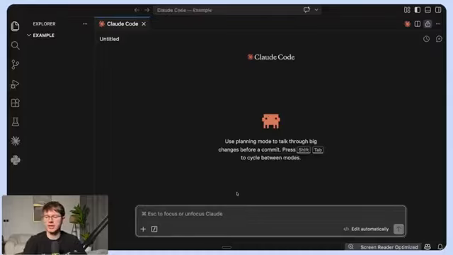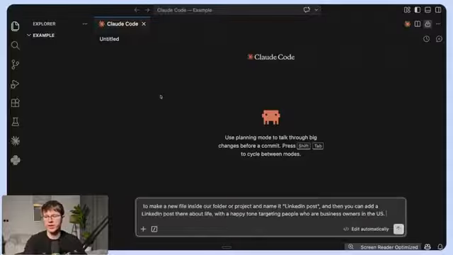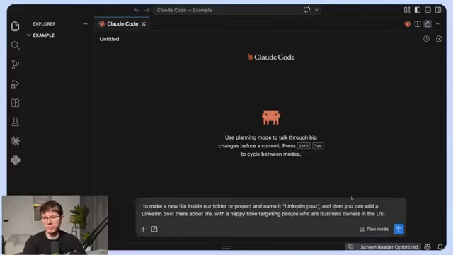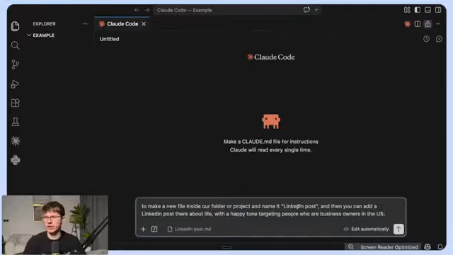So let me show you an example. So let's say I tell Claude Code to make a new file inside our folder or project and name it LinkedIn post. And then you can add a LinkedIn post there about life with a happy tone, targeting people who are business owners in the US. Okay, so very strange task, but essentially it has to edit our folder. It has to edit something, and it has to include the actual text itself. So from edit automatically, I can actually go to plan mode because I want it to plan before it does anything. And here I can just press go.